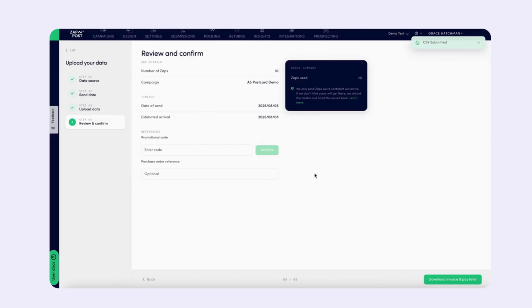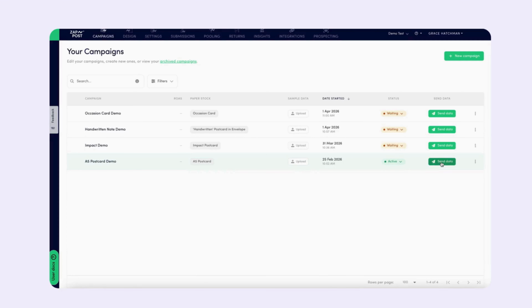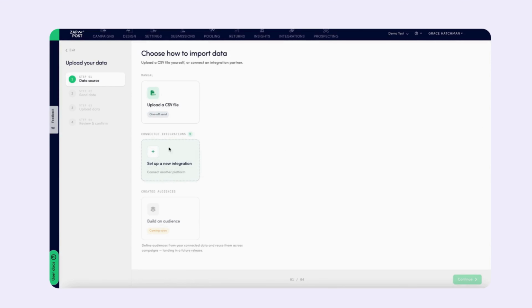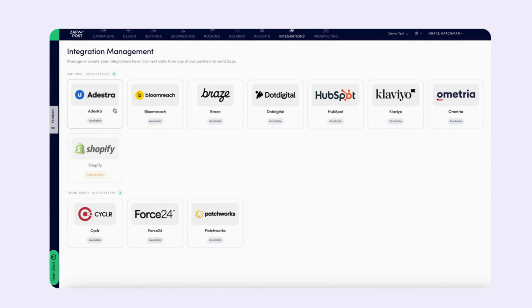So another way to send data for this campaign is via one of our many integrations. Instead of the CSV box, we'll click this one. And for this demo, I'll show you how to connect with Klaviyo, but we're connected with so many platforms such as Bloomreach, Ometria, Braze, and Digital. You can also opt for a connector such as Cycler or another of our third-party integrations. We're always adding more too.